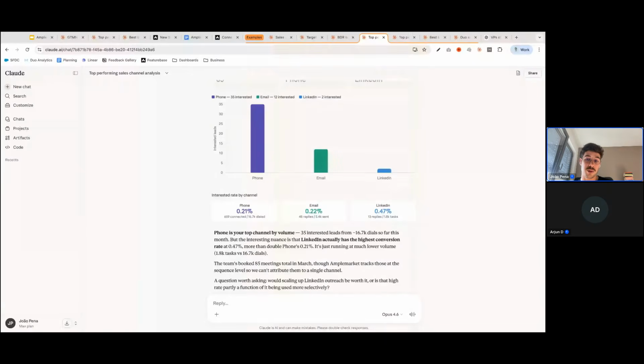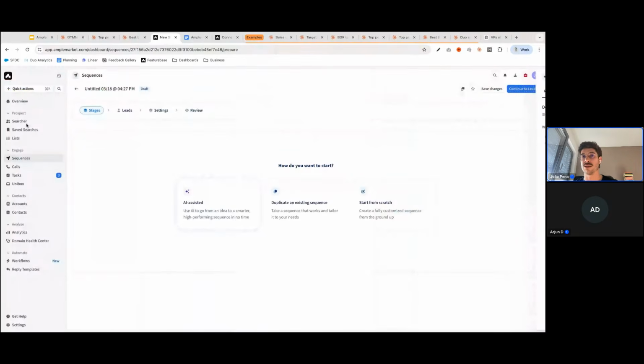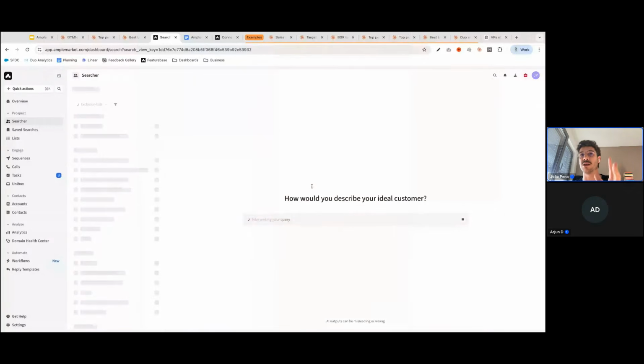So, can we create personas with AI assistants? No, we cannot yet, though that's an interesting request. From Amplemarket, you can run searches using natural language, right? So I can search for RevOps professionals in tech companies. I can just type this search and it will make the search for me. We're actually exploring bringing similar functionality to the persona creation flow in Amplemarket. So, interesting question.